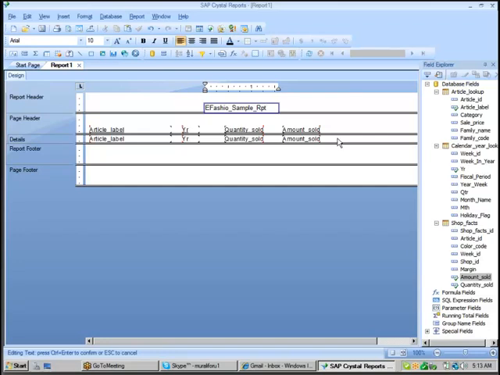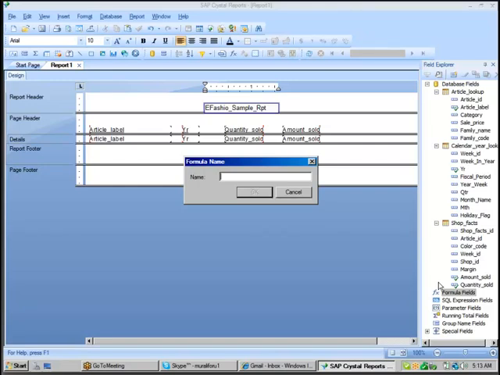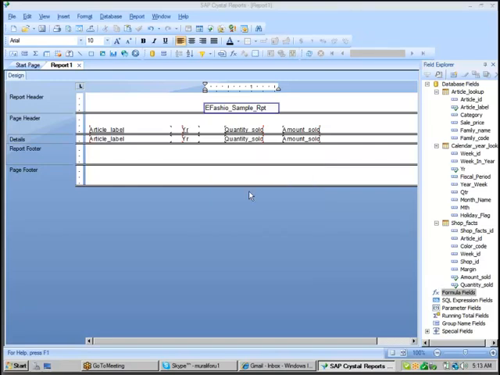So we need to find out the tax. So you have to add it. Please create a field for the tax. Right click in the formula field, right click, New. Give the name of the field. What is the name of the field? Tax. Good.